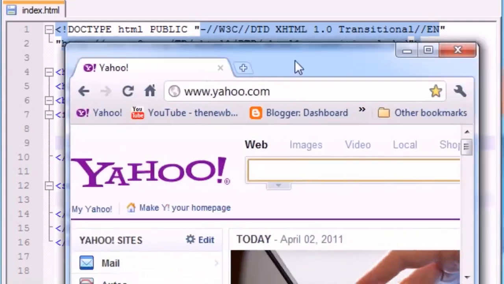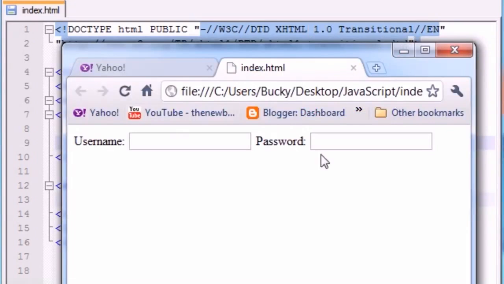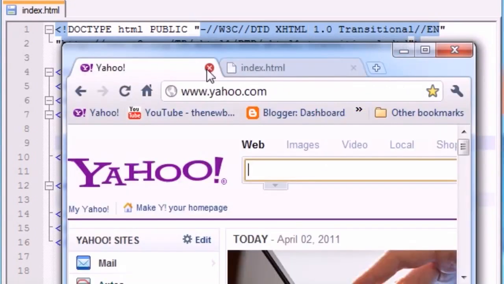Hello, didn't want to, look, I got Yahoo. Son of a beach. Launching Chrome. There we go. So now we got a password box and a text box working perfectly.